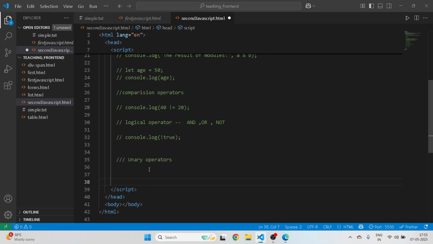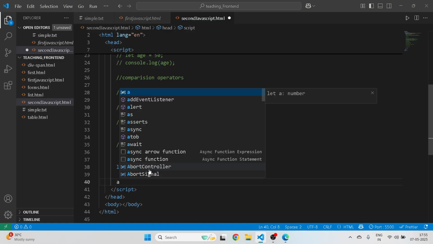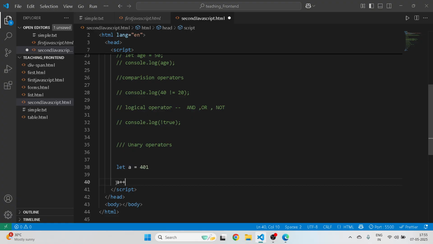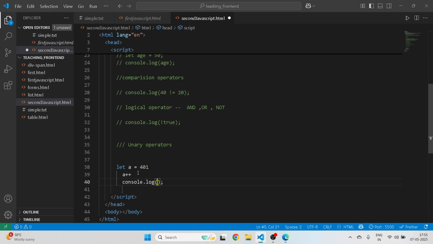Suppose you created a variable a and assigned it the value 400. If you want the value of variable a to increase by 1, you can simply write a++. When you write a++, you can check what the value of a is right now.